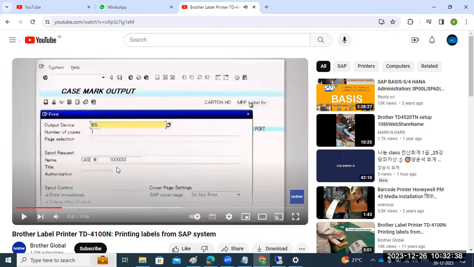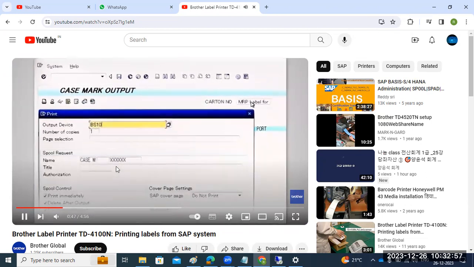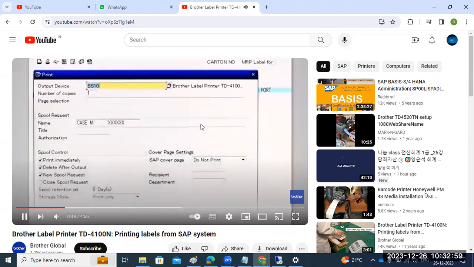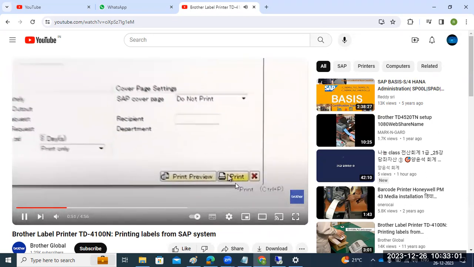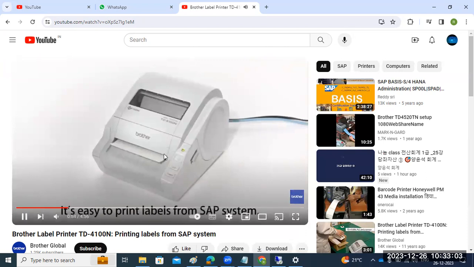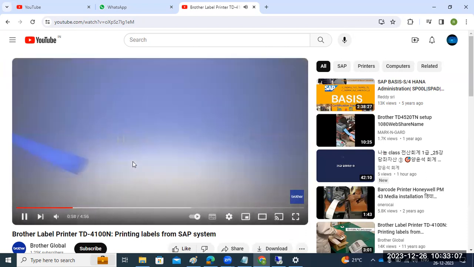See here, same way, a patient case sheet, they're trying to print from SAP. Before itself, they have configured the device type, something like BS, that means their printer has been integrated. Then they are sending the case sheet number, so they are giving something. See here, the printer number, Brother printer. Then they're clicking the print option. Then you see the print came from the paper printer.